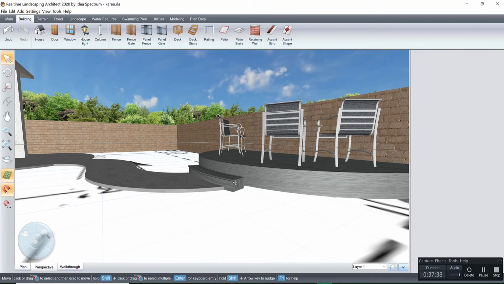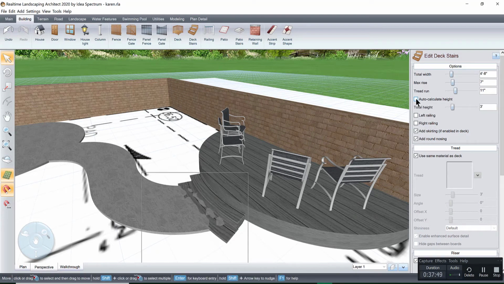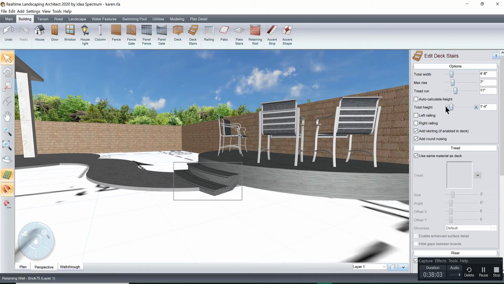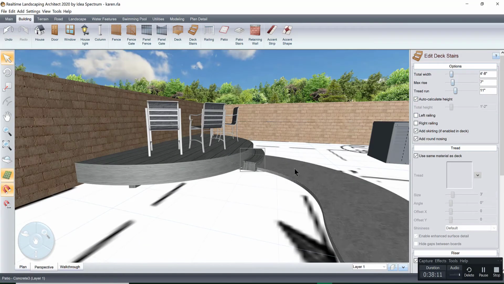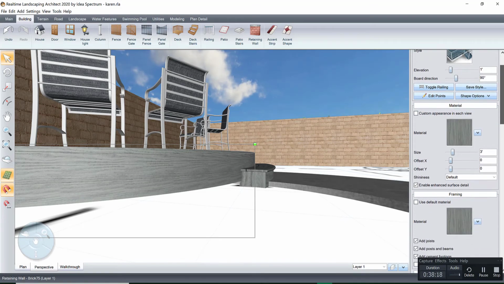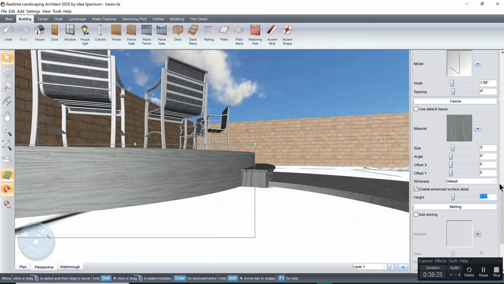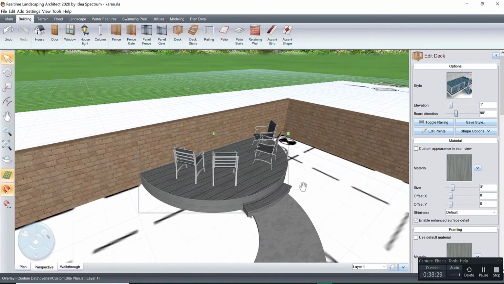Okay. Let's click on this step, and we'll leave it auto-calculate, we'll leave that off, and instead of it being the 1'2", I'm going to make it 1'4". Oh, I see what it's doing. Nope, the auto-calculate was best. We'll just leave that on. This I'm going to make the height of it a little lower so it goes all the way down to ground, and we can see that it looks pretty sharp from up here.